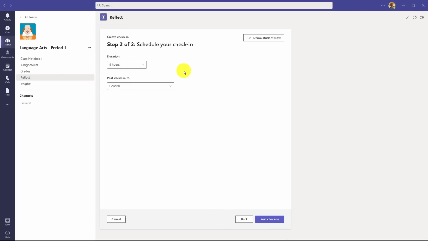And I'll hit next. You can also set the duration. I might want to have it come out a couple days from now. Maybe I want to create this in the evening, have it post in the morning, even post a week from now. Duration is really handy to set, and you can set what channel it posts to. I only have a general channel, but if you had multiple channels, you could choose that channel.